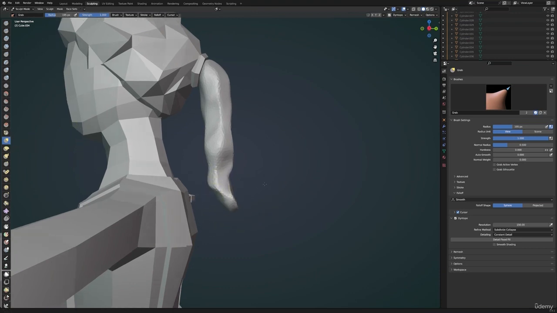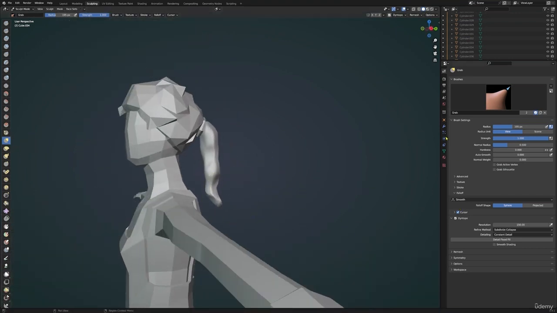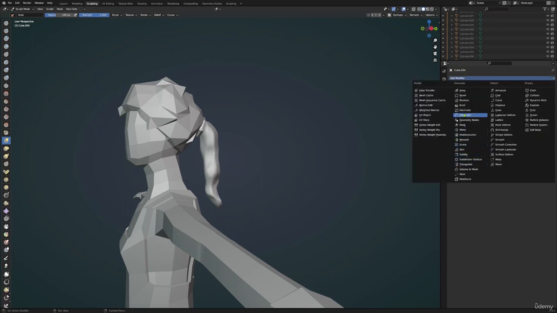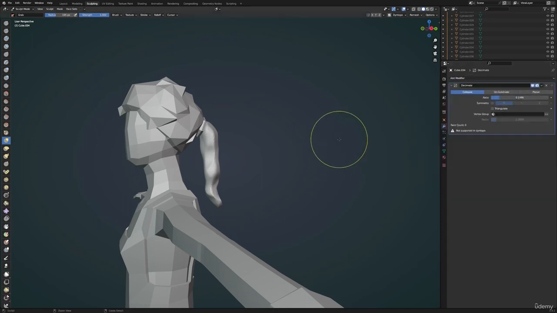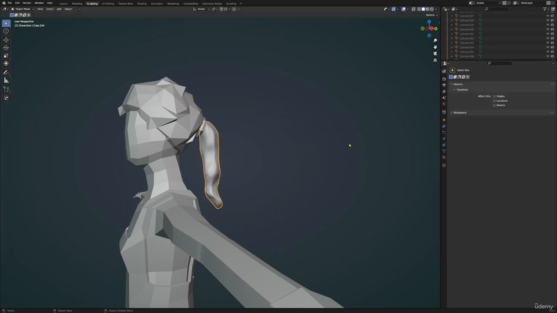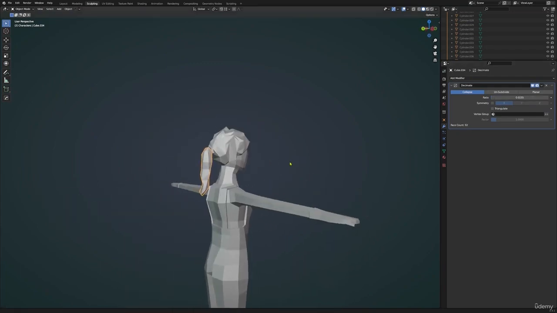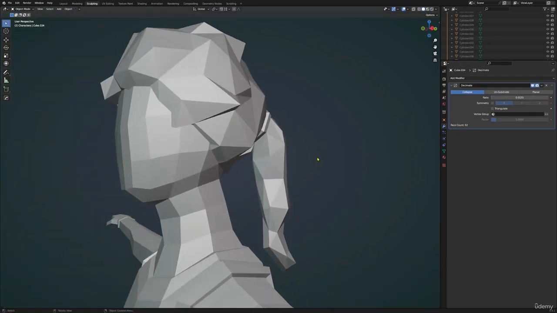There we go. And yeah, let's put a decimate modifier on this as well before I forget. It won't work because dynamic topology is enabled. I'll just go into object mode. There we go. Now we can see the decimate and drag this down. I think that looks really good. So I'm happy with this.